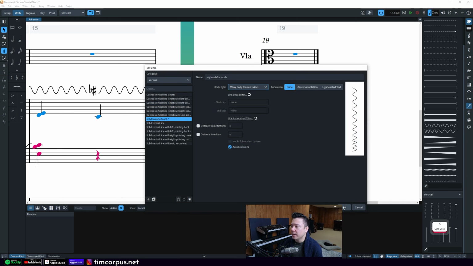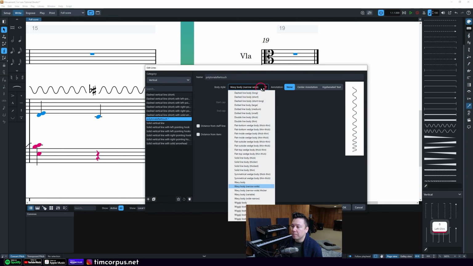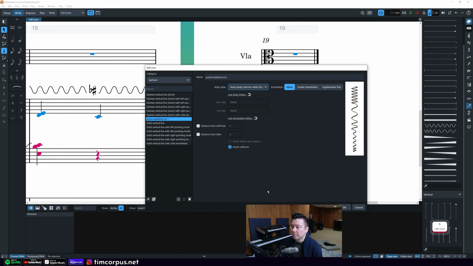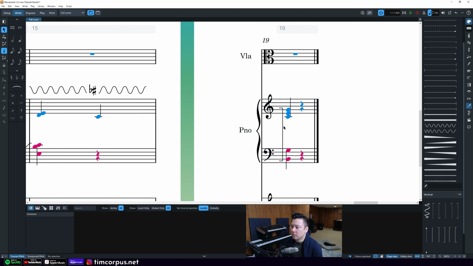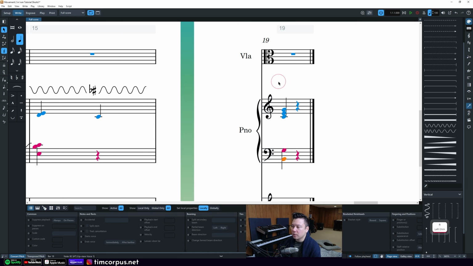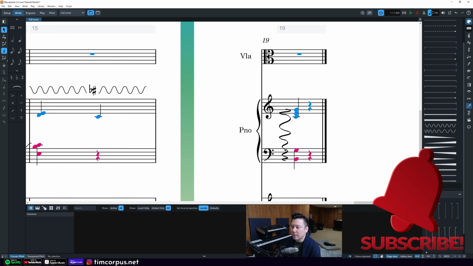Let's hit OK. And now up here in body style, let's go ahead and find what we want, which our new one is called wavy body, narrow wide, thicker. So let's go ahead and put that in. Get rid of this old one here. And here we select our notes of our chord. And then right here, we just enter that in. And we've got some weird squiggly line.